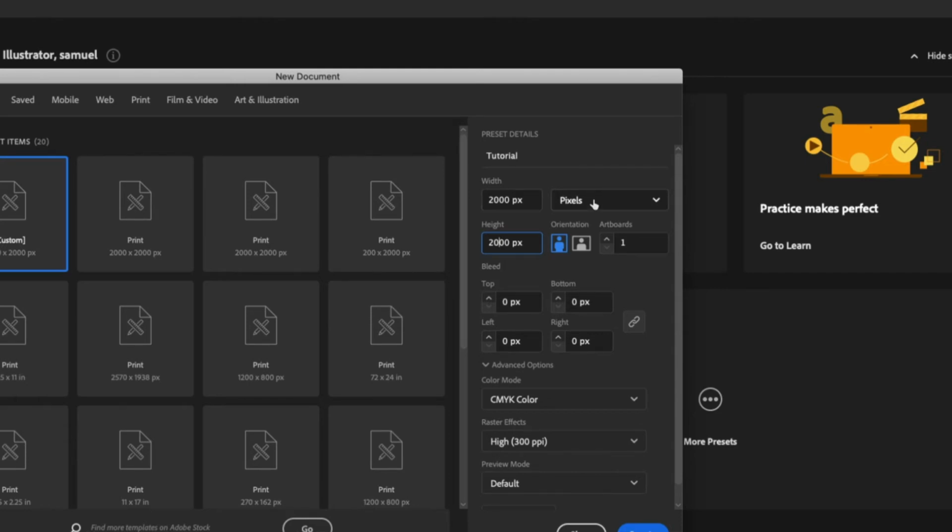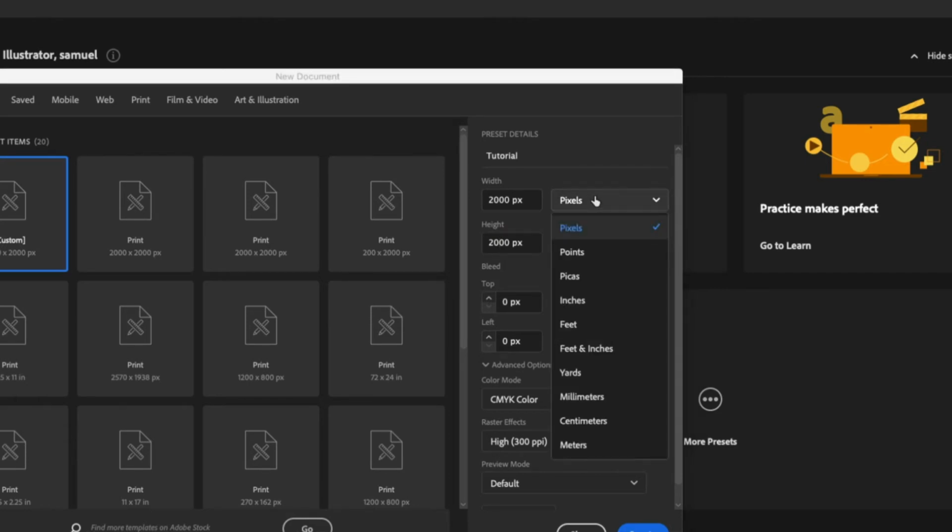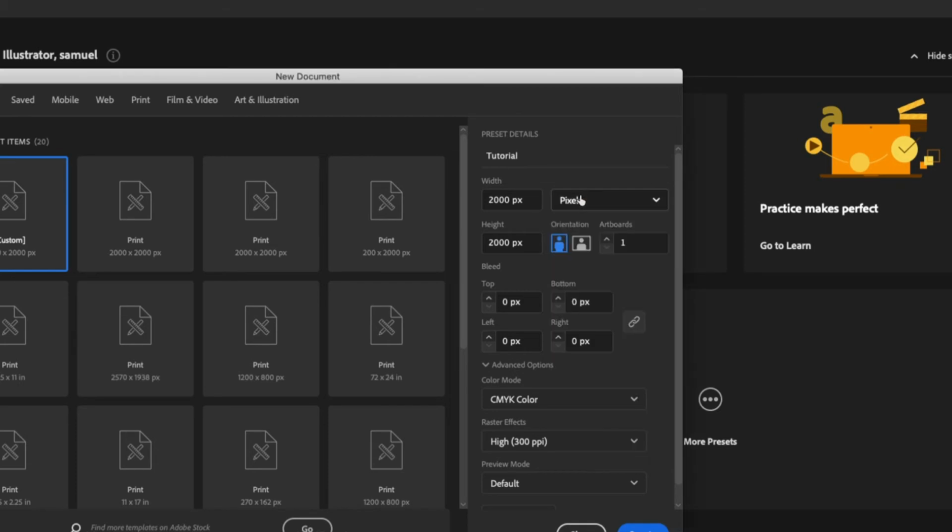Over here are the units of measurement. It automatically sets to pixels, which is great for web use. But then you have points, picas, inches, yards. But pixels and inches are going to be 99% of what you end up using. Points and picas are also used in design, but it's just easier for me to use pixels and inches. So pixels is good for web-based, inches is good for print-based.